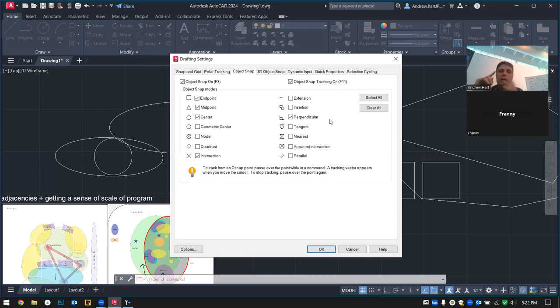Nearest and apparent intersection. Nearest is difficult because it immediately makes your cursor stick to absolutely whatever is the closest. And unless you absolutely want to stick to that thing, it's a real pain in the butt. But the one that's dangerous, the one that gets you into a lot of trouble, the one that will cause a systemic error is apparent intersection. And I'm going to show you guys why right now.